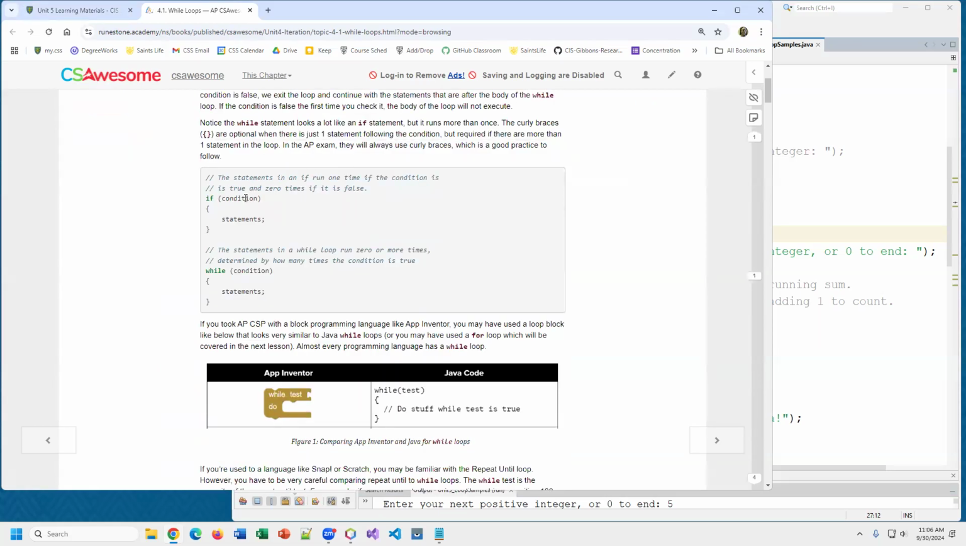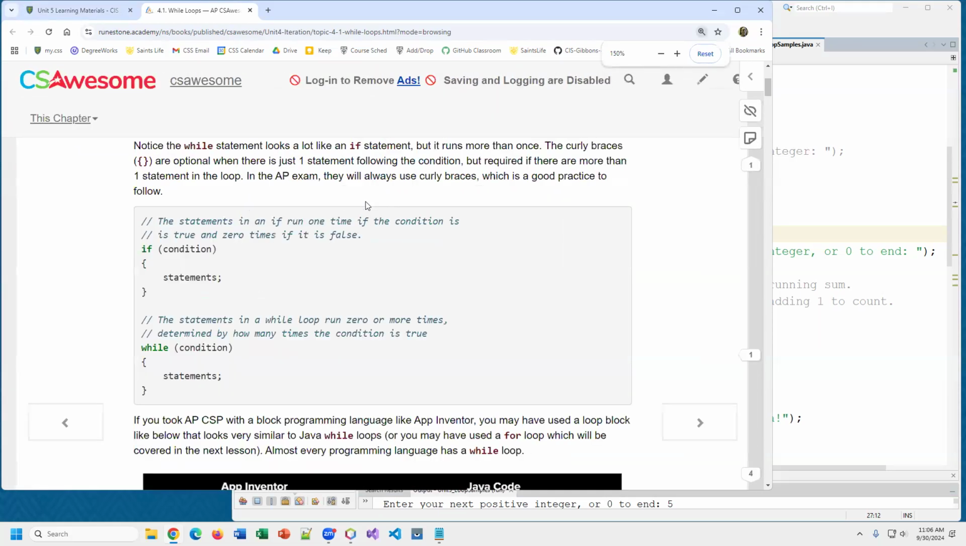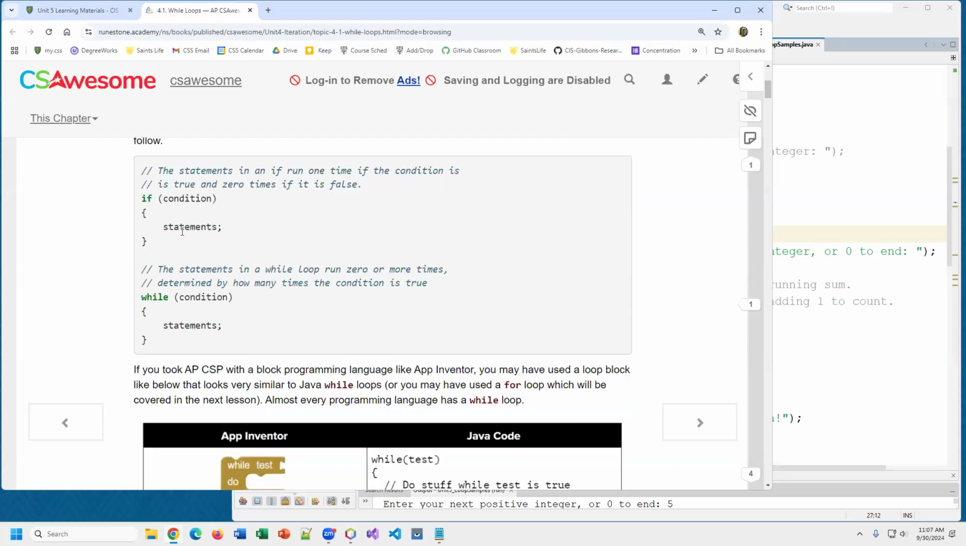So again, they're comparing an if with a while. With an if, we check some condition and we have some statements. With a while, we have some condition, we have some statements. How are these different? The if will do the statements once if the condition is true. The while will keep doing these statements while that condition is true. So we keep looping through this while the condition is true. The if only does it once and then keeps going. So that's why they look the same, but the while is a loop and the if is a branch that keeps going.